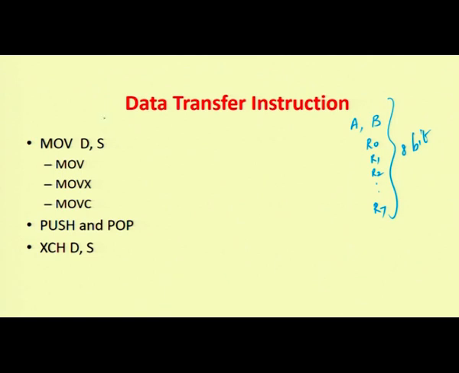What we are discussing is data always moving from source to destination. Suppose I take the example MOV R0, R1. Here R1 is an 8-bit register used as the source, and R0 is the destination register. After executing this instruction, the data will be transferred from R1 to R0.